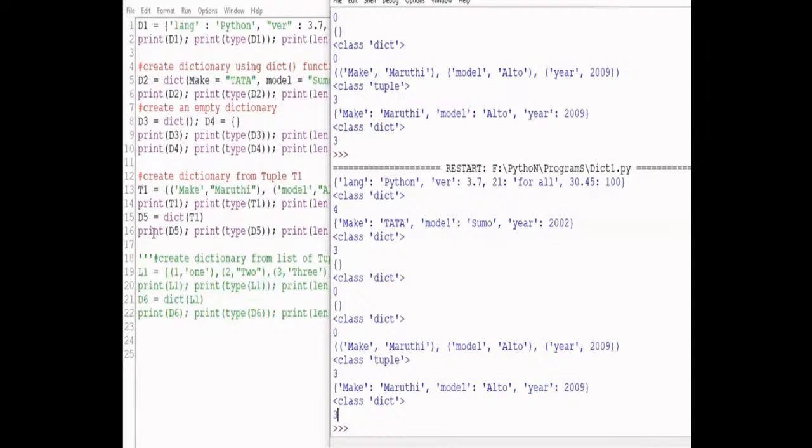And for the next one, print of D5. D5 is the dictionary created from the tuple. And we got the answer as make, Maruti, model. See the difference: tuple inside the parentheses and dictionary inside the curly braces. When this tuple is converted into a dictionary, it is enclosed inside the curly braces. And now its class is dictionary, but the number of elements remains the same, 3.